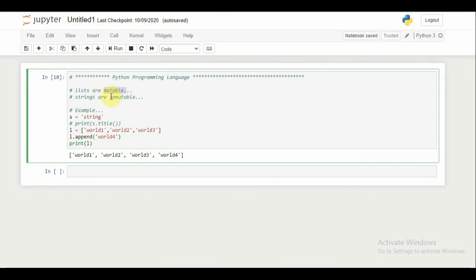because in a list we can add and remove elements. Whatever element we want, we can add or remove it from the list. But on the other hand, the string data type is immutable. It means that we cannot add and remove elements from the string because they are immutable. Once they are defined, they cannot be modified.